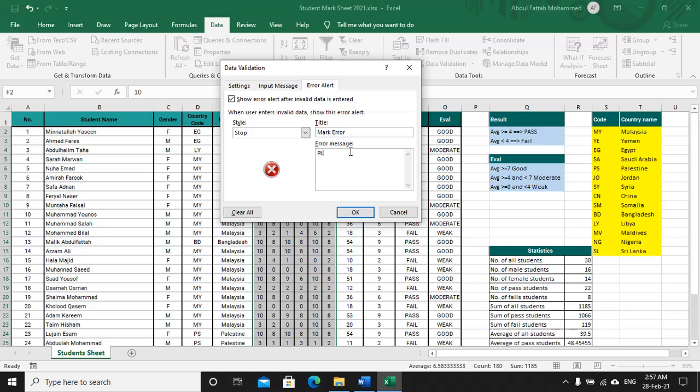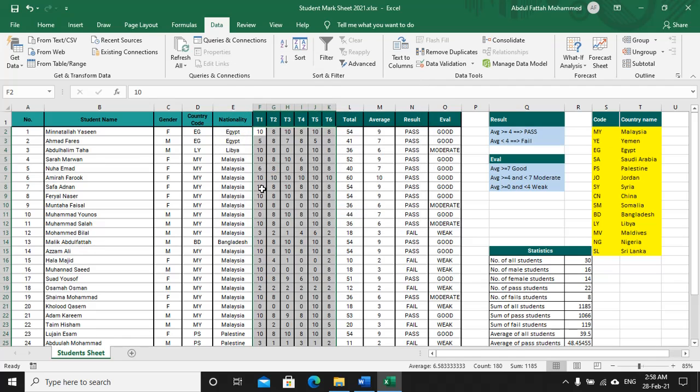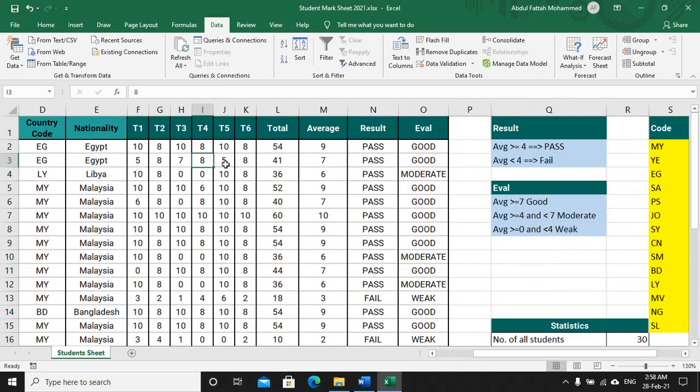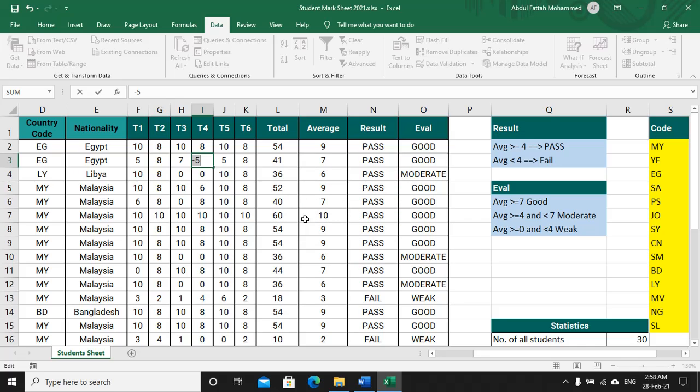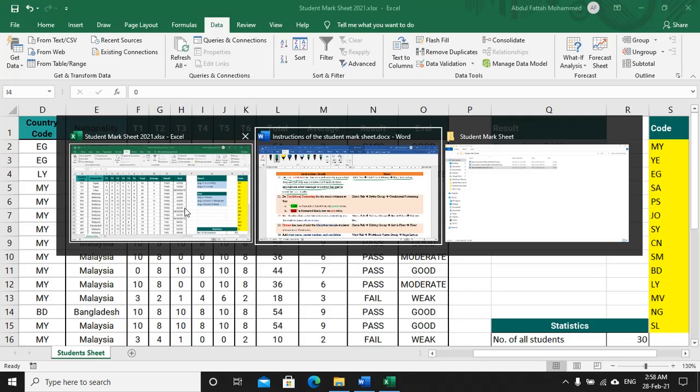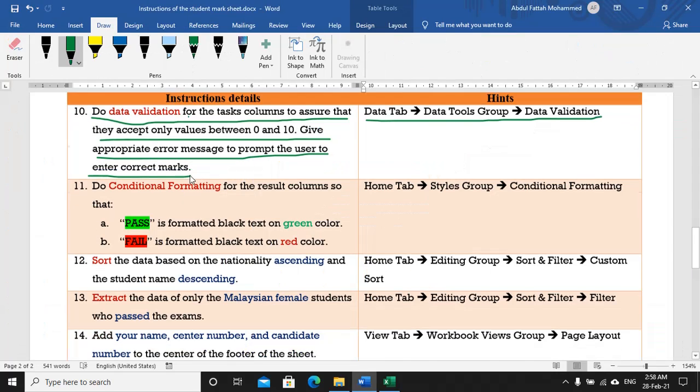For example, I can say please enter a mark between 0 and 10. Then I press OK. This time if I put any wrong value, for example if I put -5 here, it will be rejected with this error message, please enter a mark between 0 and 10. So if I retry with a correct one, let's say 9, so it will work with no problem. This is how we do the validation.